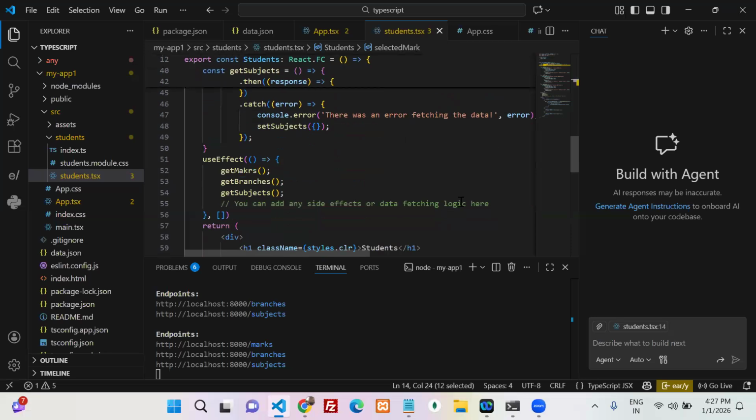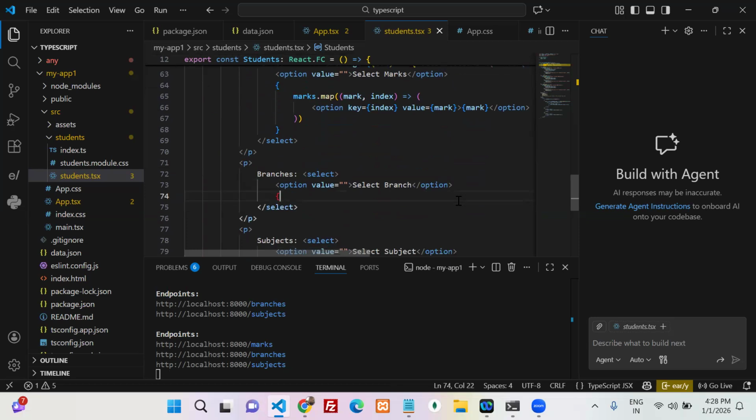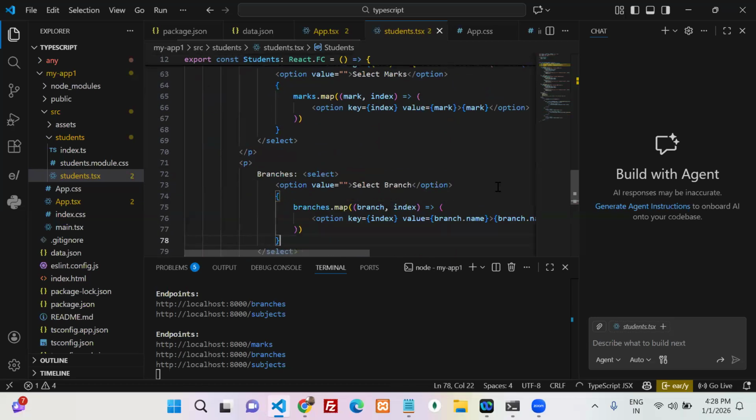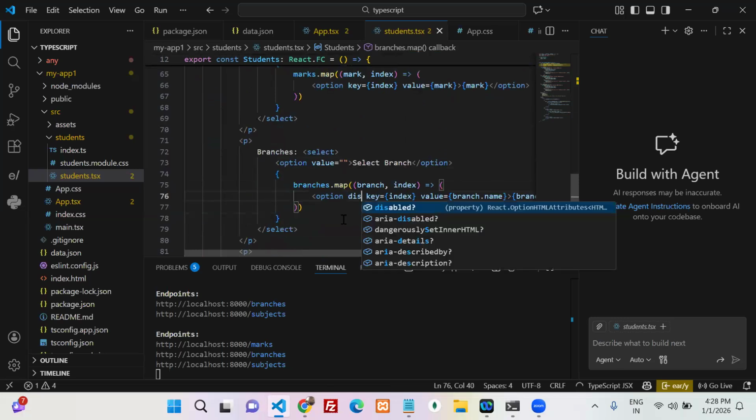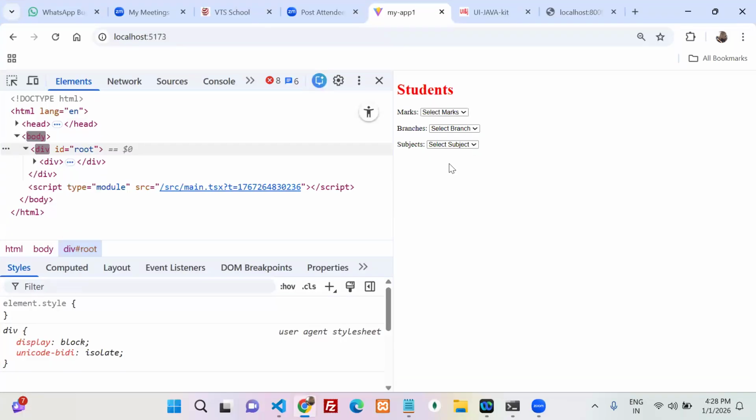Come to this one. Where is this? This is the one, right? Branches. So how many branches are there? You have the branches, right? Yes. You can display the branches. But this option is there, right? This option, what do you want me to do? See, these are all disabled. But do you want me to disable always, or do you want me to disable based on the selection?